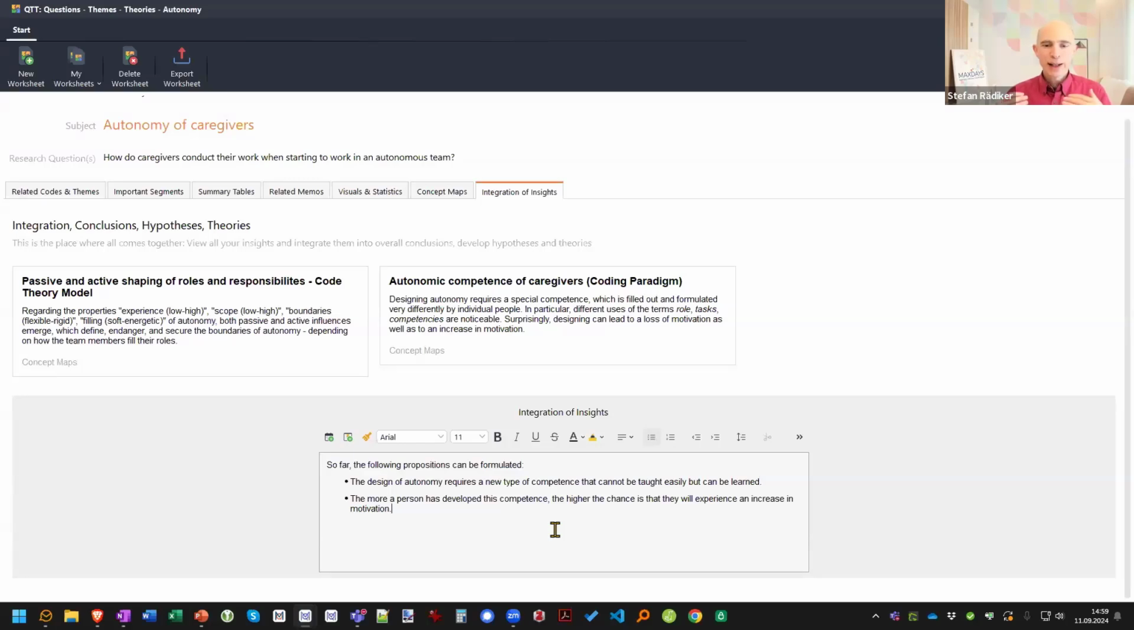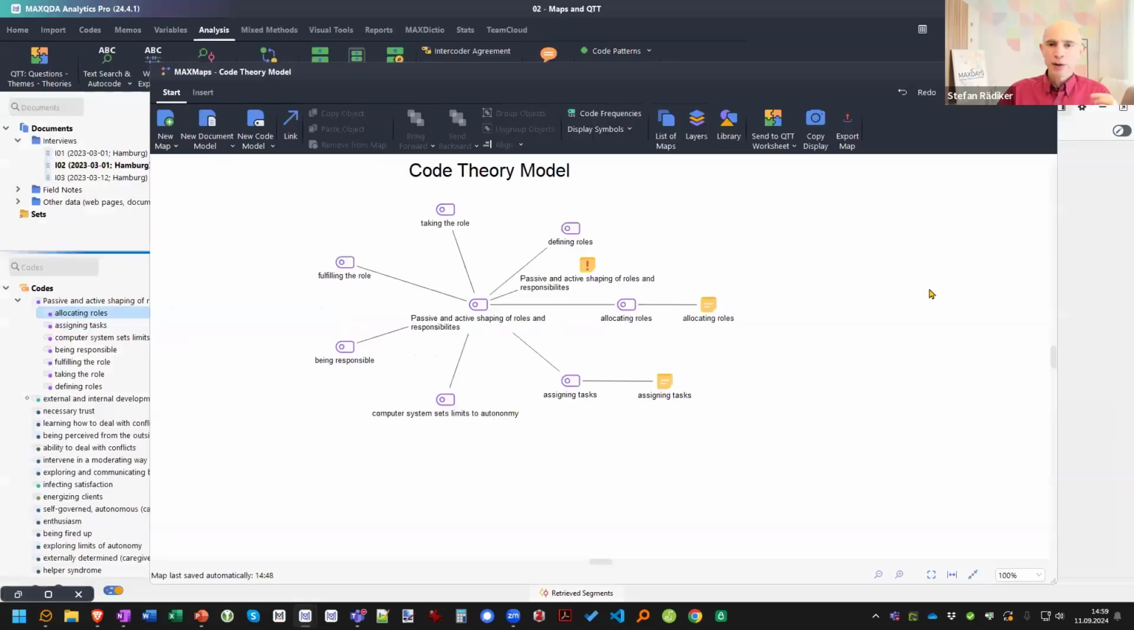And by writing down your main insights in the form of propositions, by looking at your code theory models, may help you to develop the theory. Actually, I think theory development in grounded theory starts with the first entering of the field, because you're writing memos from the very beginning. And that's why it is so important to write memos.